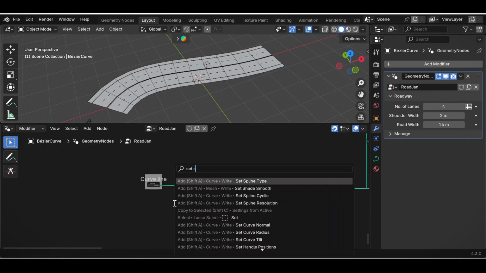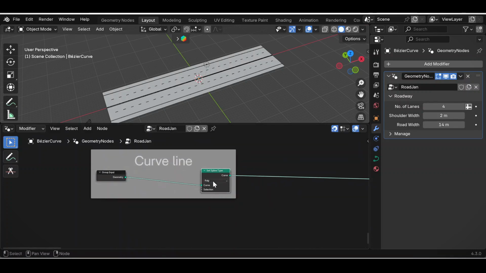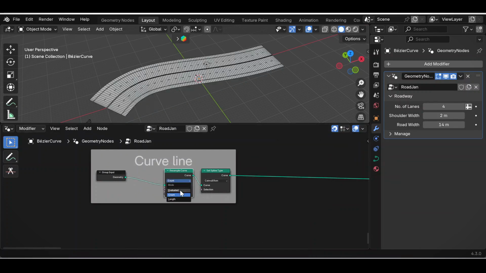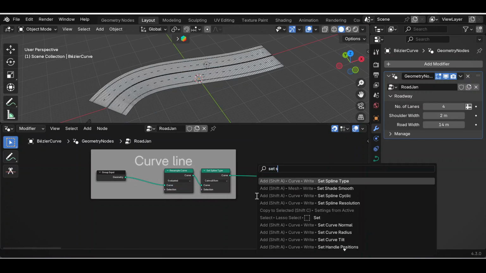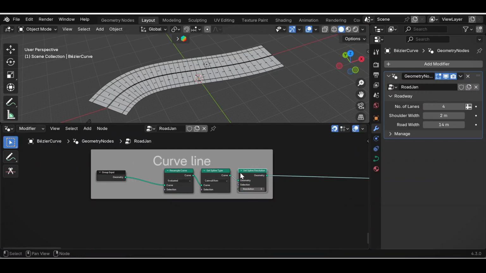First, adjust the curve type by using the Set Spline Type node, selecting Catmull ROM. Next, add a Resample node and set it to Evaluated. Use the Set Spline Resolution node and set it to 3 to smooth out the curve. Now the curve is smooth and ready to continue.